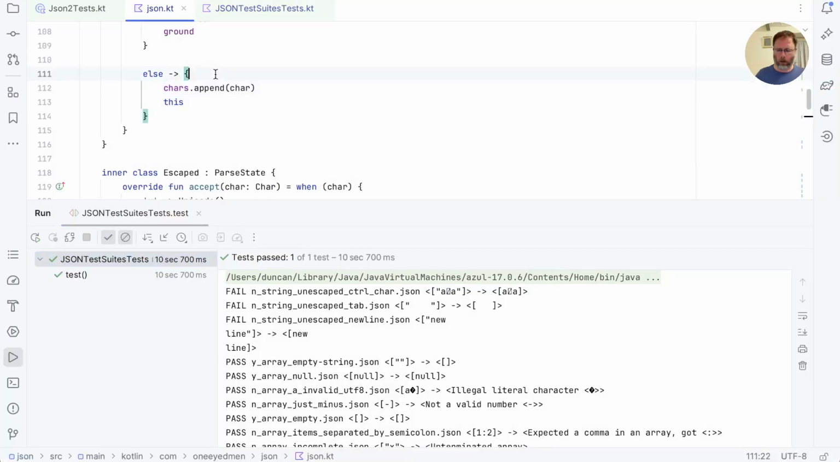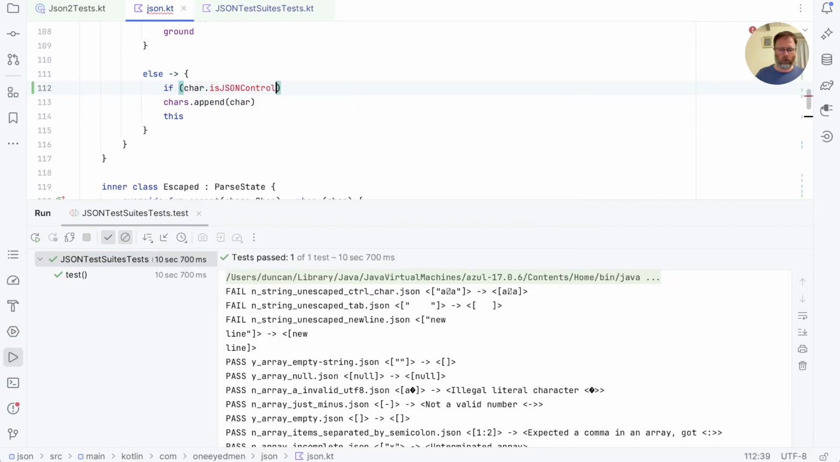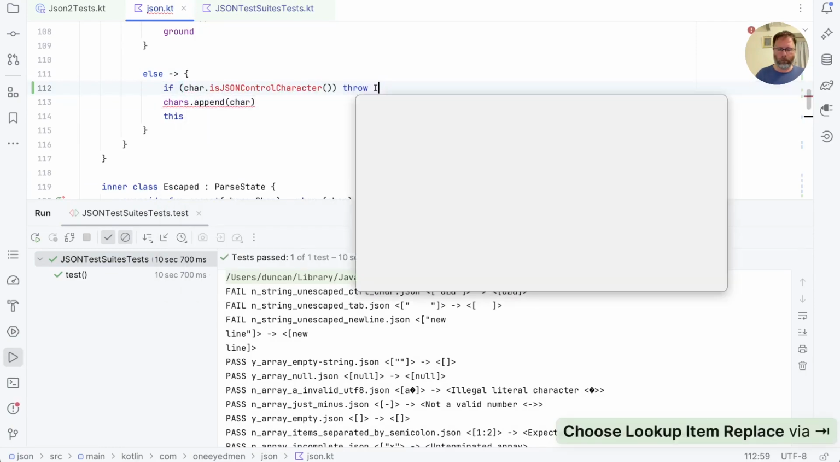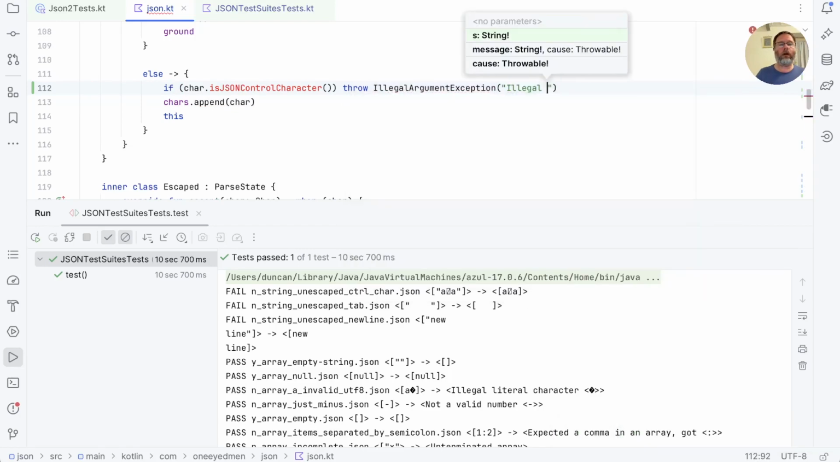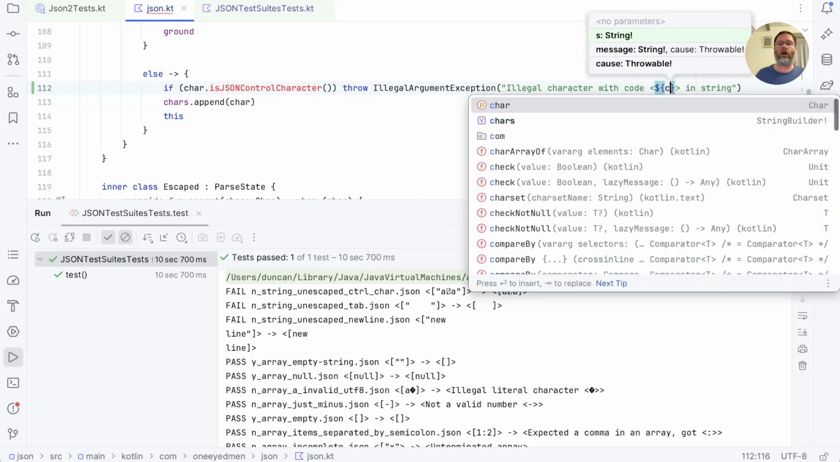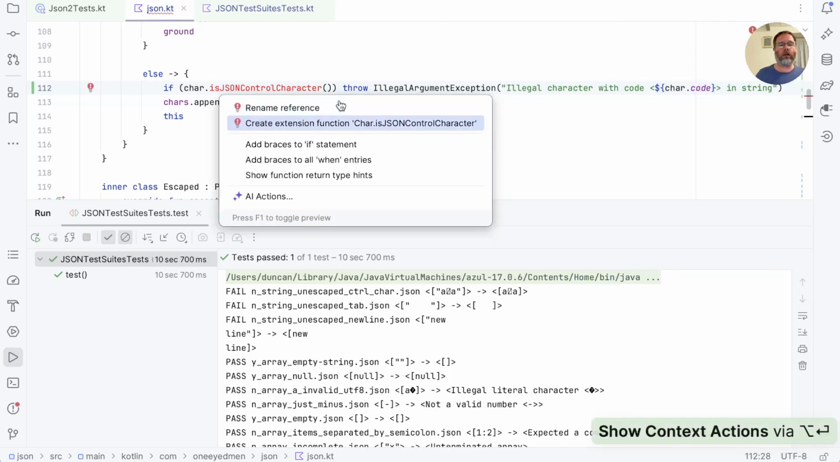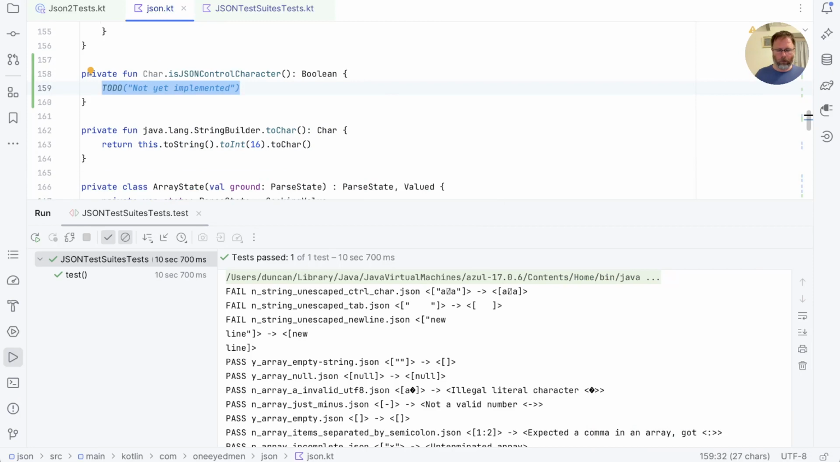And in here we'll say if char is JSON control character, throw IllegalArgumentException with "illegal character". I think we'll give the code in there because they won't be printable, so we'll say "with code" in the string. And that code is going to be char.code. Now we don't yet have this thing, so we can create it here. And this is going to say, now what did we say in here? We said U+0000 through U+001F.